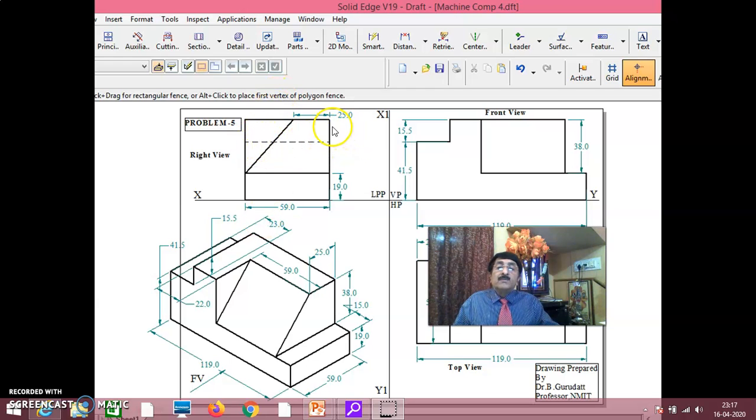That is at a distance of 15.5. That is, you take the projector directly from here. Take the projector from here. This edge cannot be seen when you look from this direction. In that way, you have completed session 7.